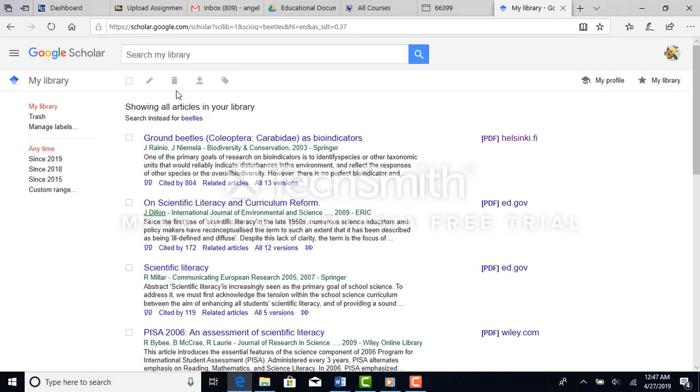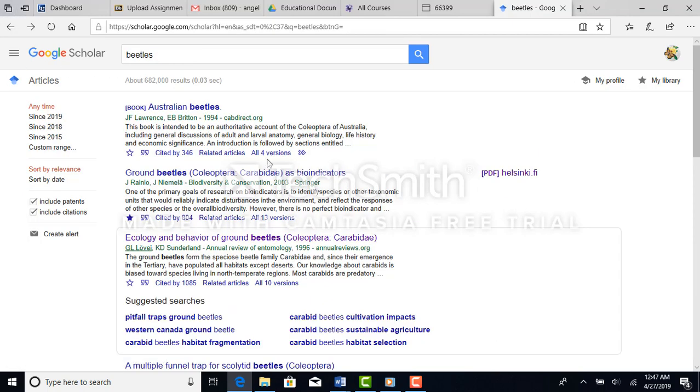Once you're done with them, you can delete them if you want to. You can export them, so you can email them, or you can put them into a Word document, or RefWorks, which is a topic for a totally different video. You can arrange these by labels, for example. Here we have search and save for just beetles, so I could click that and then only have the articles showing up that have to do with beetles. So we're going to go back.